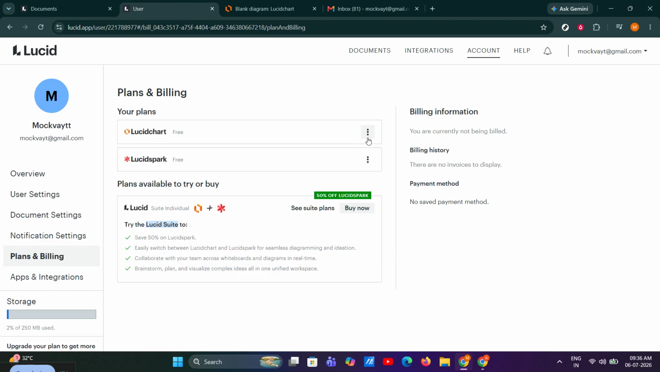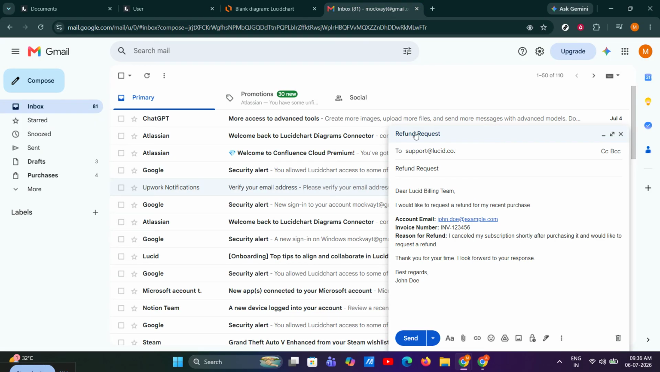If you're using an enterprise account, this part may work differently. In that case, you may need to contact your Lucid account manager or submit a billing ticket directly instead of using the standard self-service cancellation steps. So if you don't see the same buttons, that doesn't necessarily mean something is wrong. It may just mean your account is managed through a different support channel.